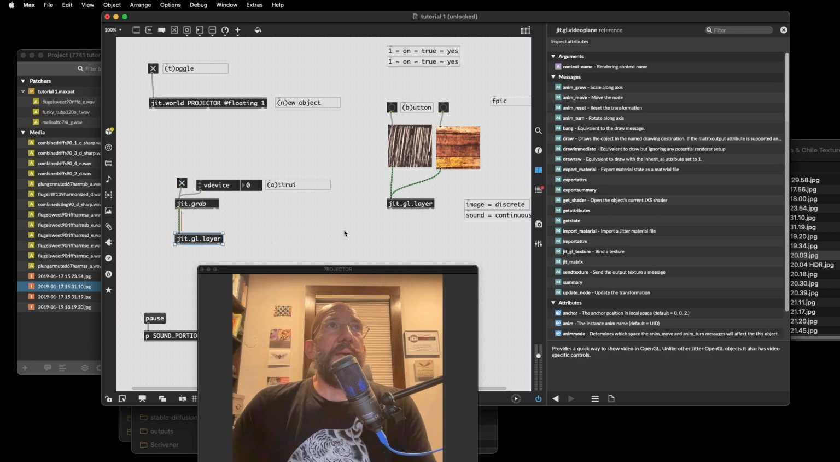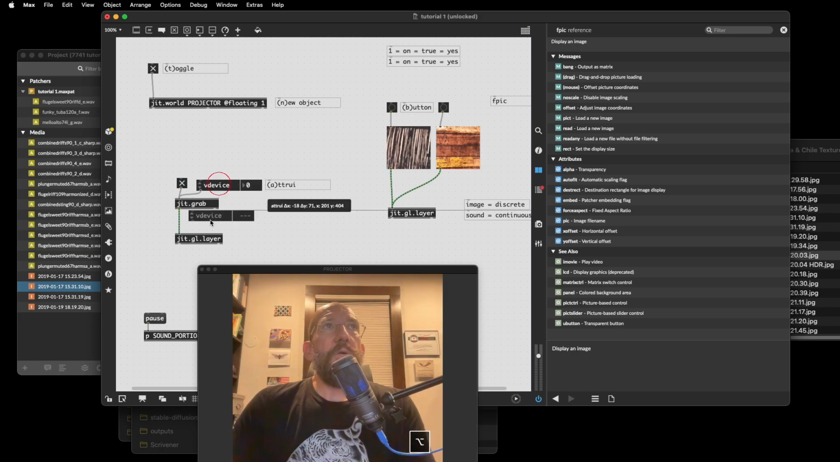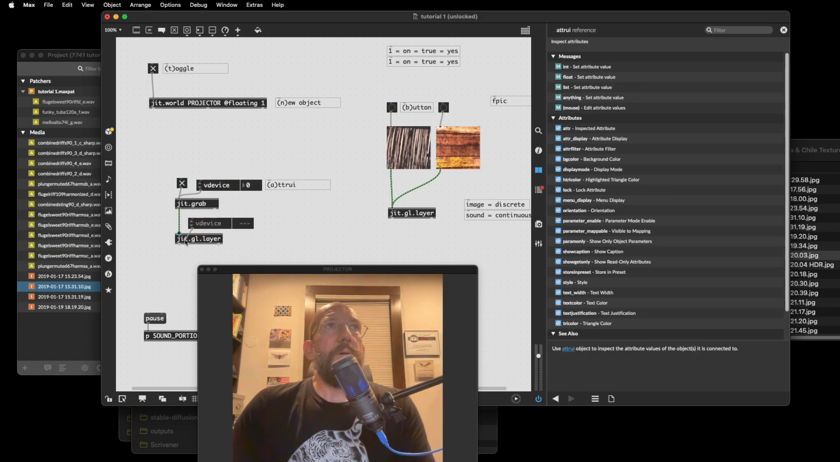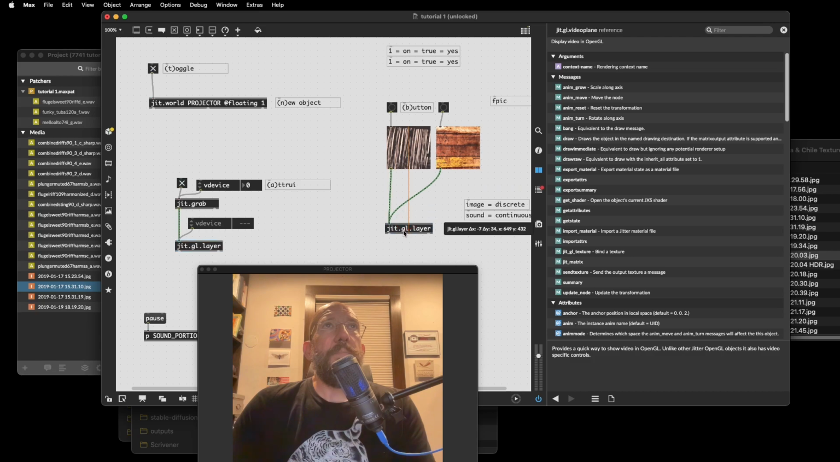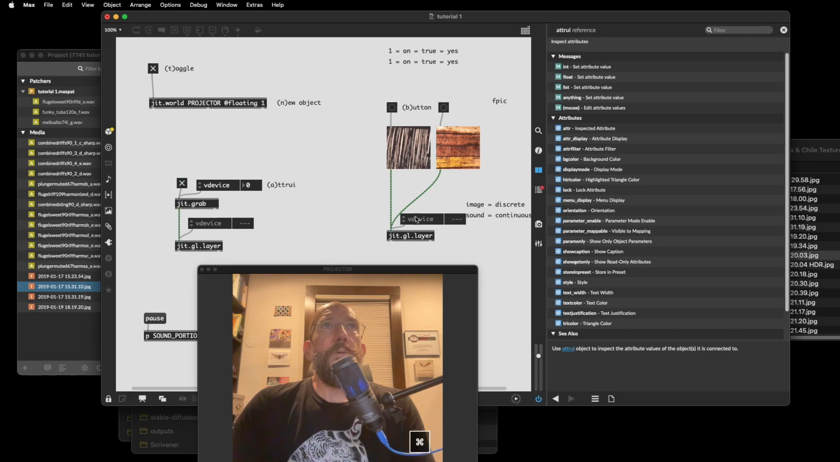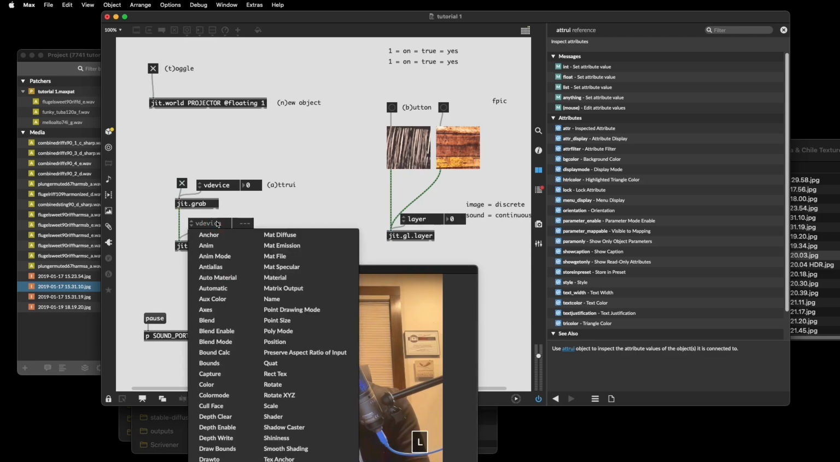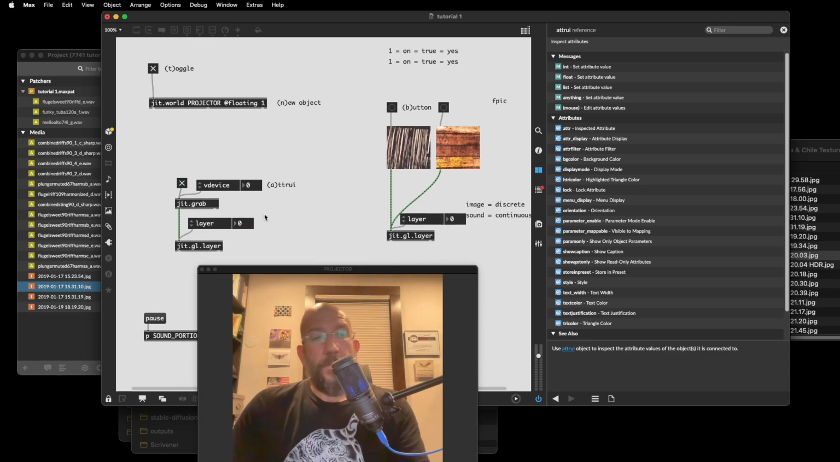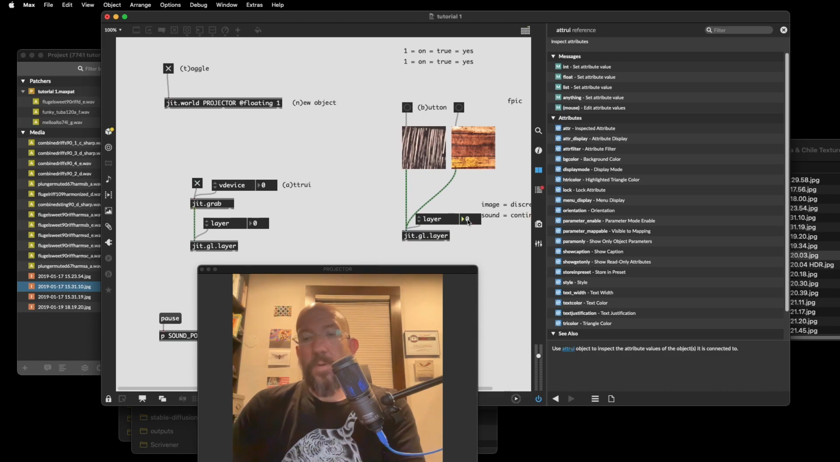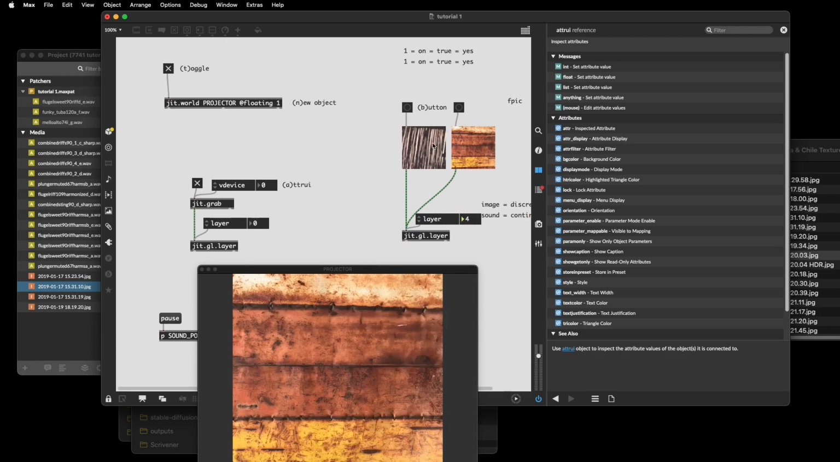So obviously my camera is sitting on top of my other images. I can adjust which layer is on top by setting the layer attribute. And the layer with the higher number will appear on top. So now that these images are layer 4, they appear on top of the video, which is layer 0.